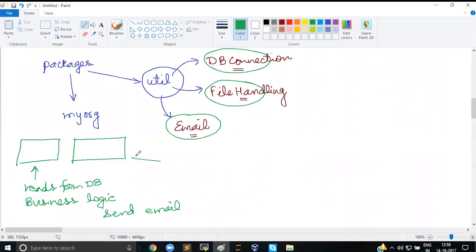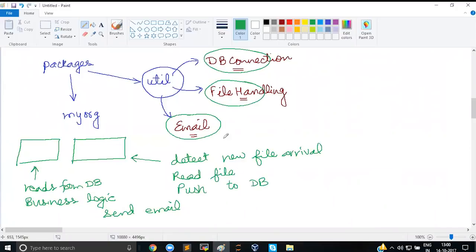Suppose you have a different Java program where you perform some other functionality, like you detect whether a new file has arrived or not. So you detect for a new file and then you read that particular file. The file may contain the balance history of different customers. And after reading the file, you push the content to the database. Suppose this can be the behavior.